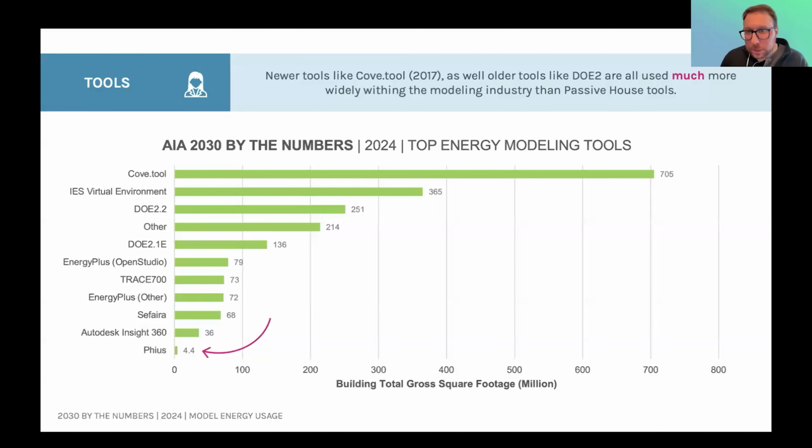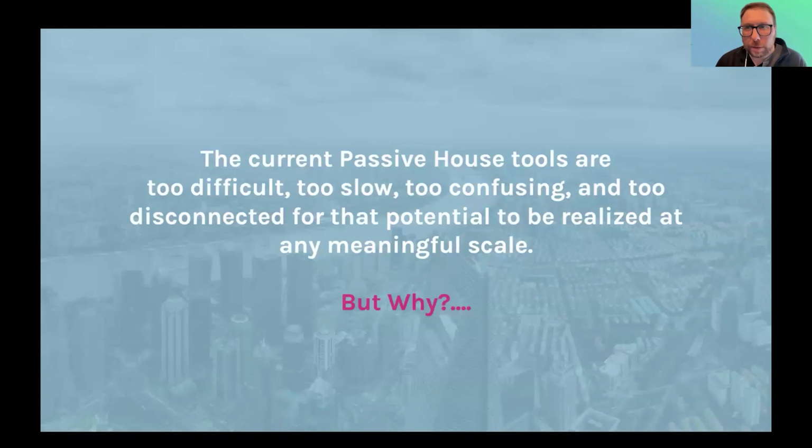So when I see all these facts and figures, and again, you can quibble with any of those and say, oh, you can't compare commercial to residential and so on. Sure, yeah, absolutely. But that does lead me to ask the question of why. Why are professionals in our industry not picking up our Passive House tools at a more rapid rate? Why are professionals moving to other tools and not ours?